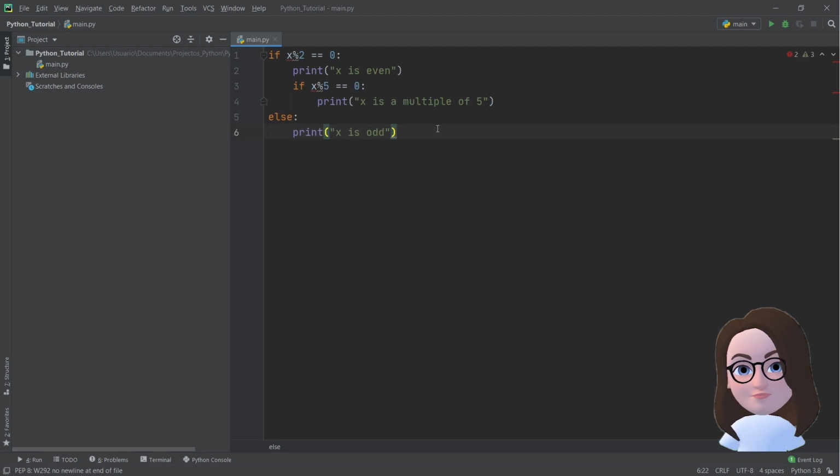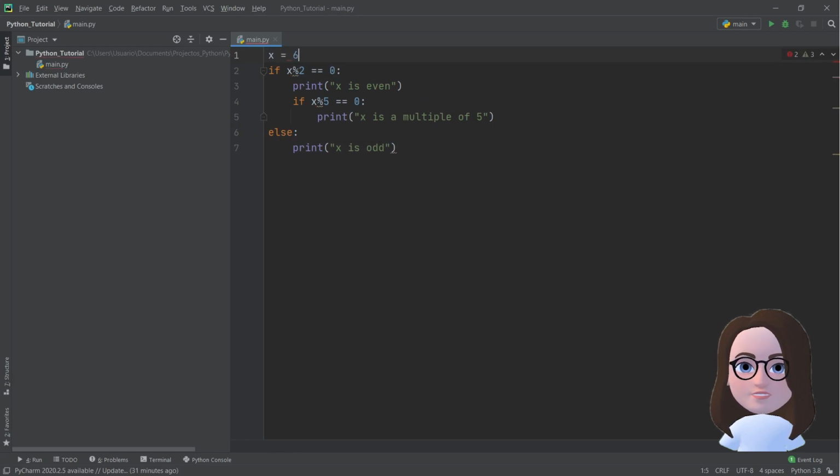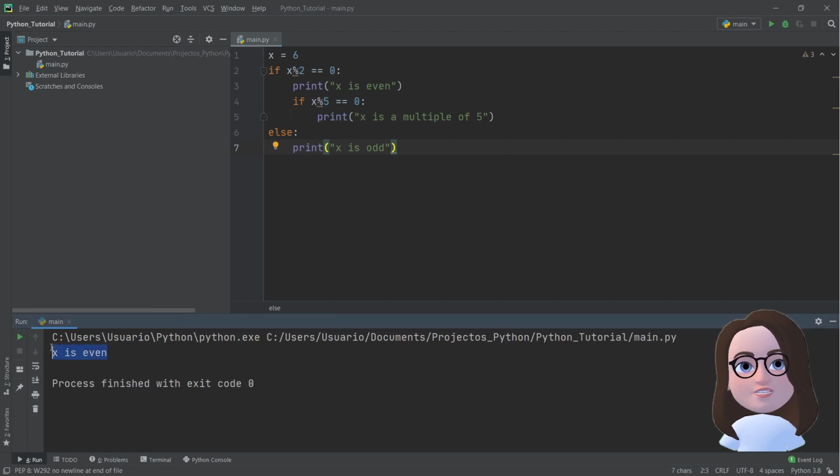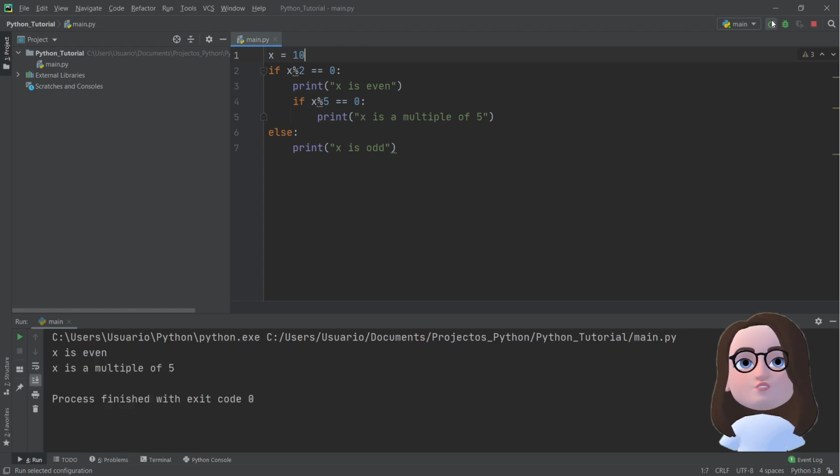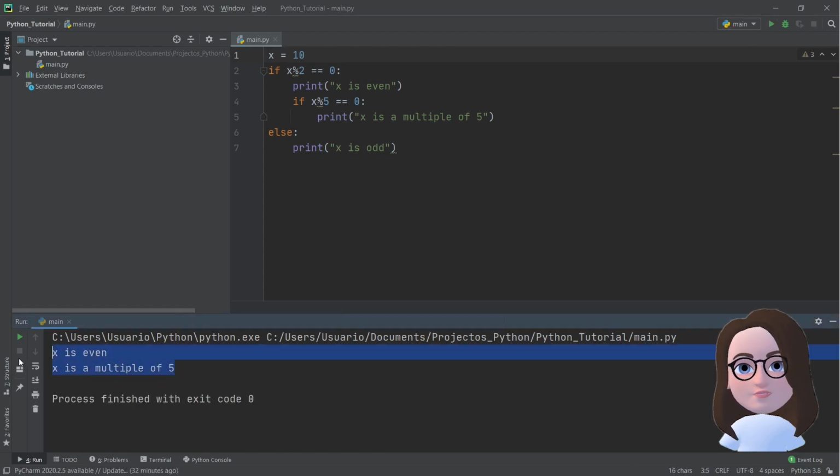Let's run the code and see how it works. For that, we have to first define a value for x, say 6. So x is equal to 6. If we run the code, we see that it returns x is even, as we expected. Now if we change x to 7, then we get x is odd. Similarly, if x is 10, then we should get 2 messages, since 10 is even and also a multiple of 5, which is exactly what happens.